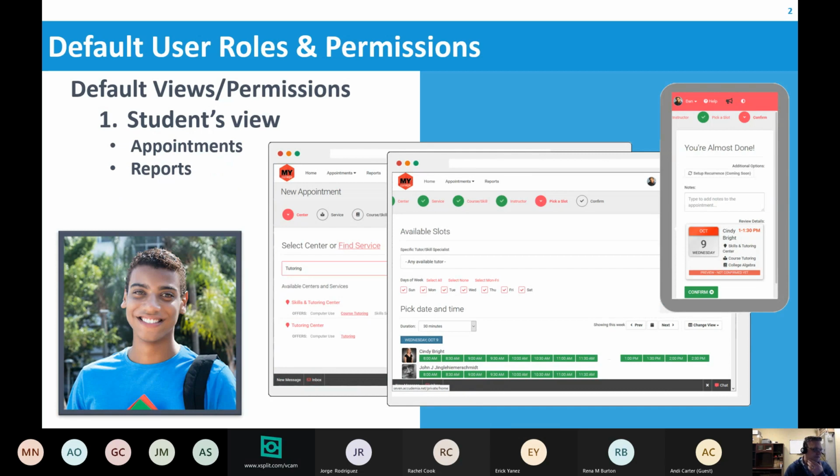Okay, and we're going to start off here with the student view. So for our students, it's very limited by default what they can see. Everything's going to be pre-filtered on them, so they're not going to see anything else that's not pertaining to them specifically. So they'll be able to see their own appointments. They'll be able to create their own appointments if you allow it, and they'll be able to see some reports specifically on their information.